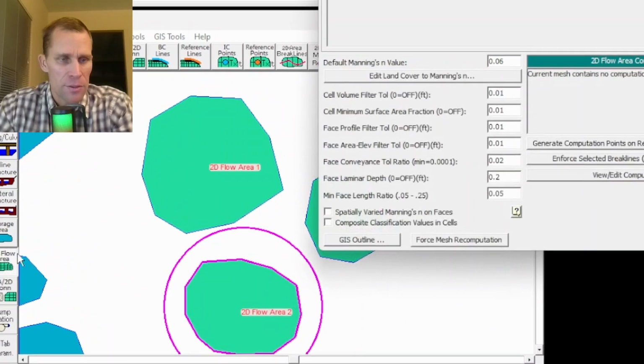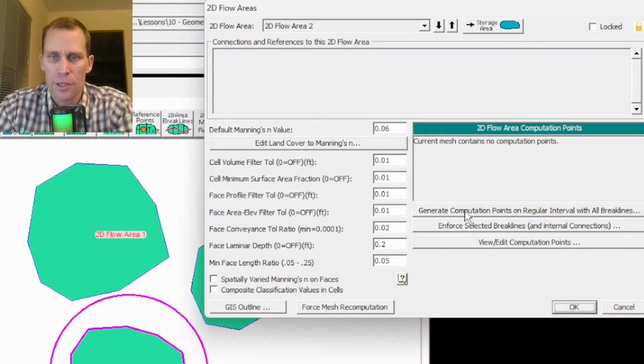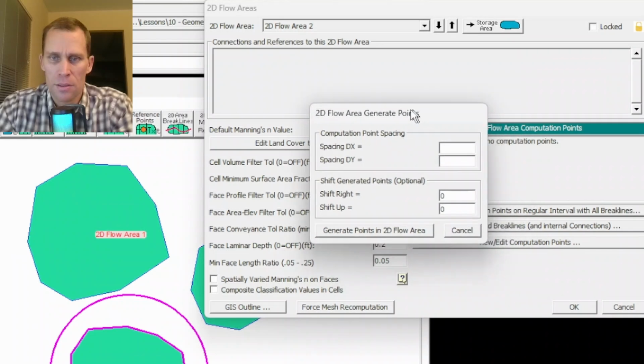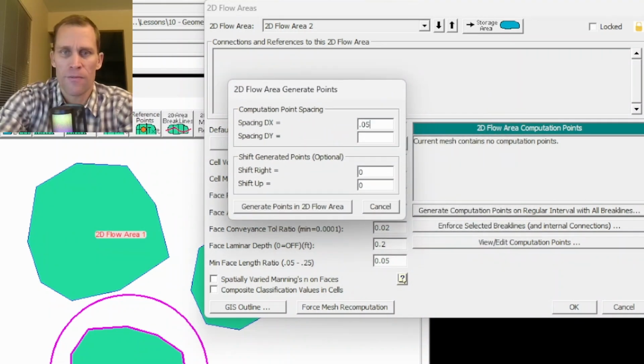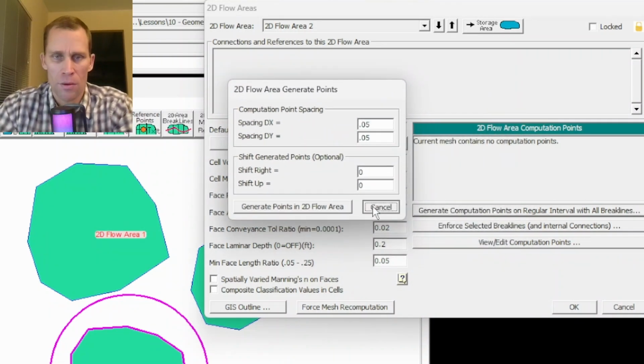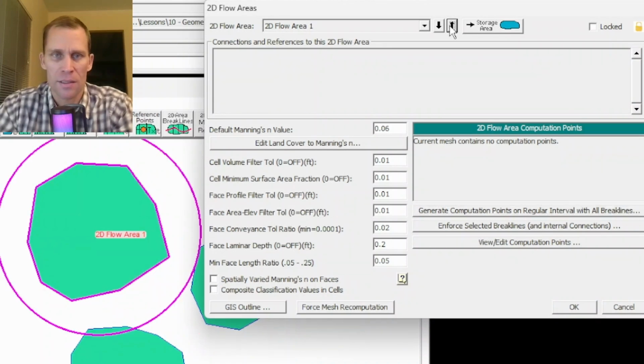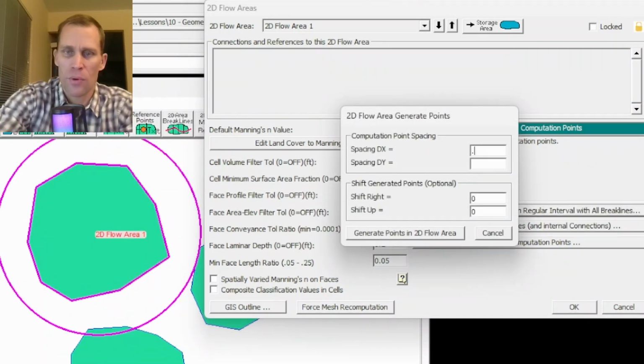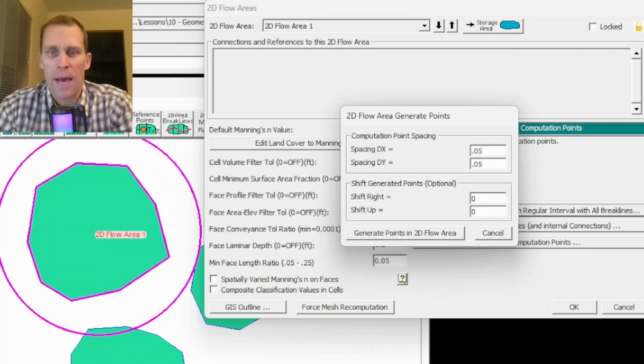So if I open up that 2D flow area editor again, generate computation points, maybe like a 0.05, 0.05. Oops, I got the wrong one selected. I got to select flow area 1. There we go. Generate computation points. And then I'm going to say 0.05, 0.05. Let's see what happens with that.